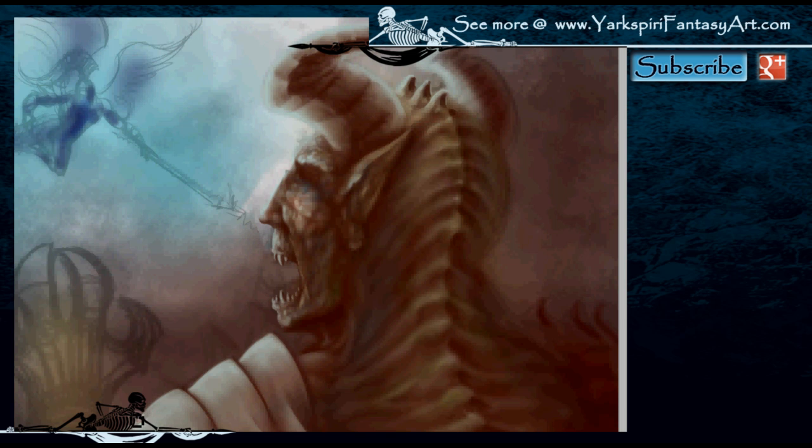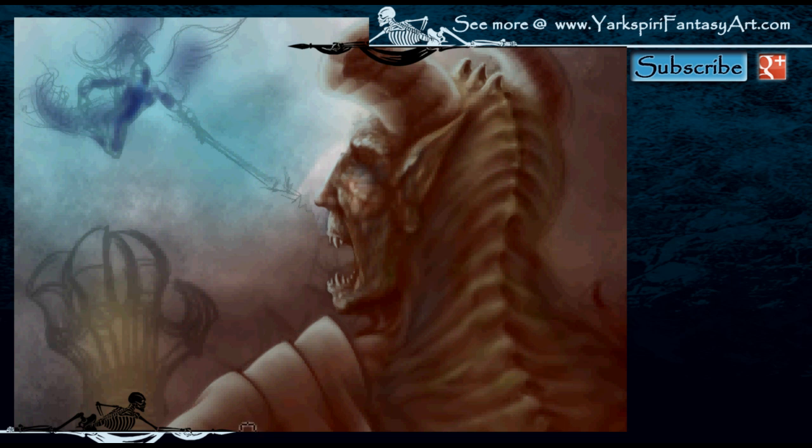So I'm adding some of the wear and tear to that armor. He is a demon, so he shouldn't have any pristine armor because he's not living in a very hospitable area. So for this reason, I'm trying to show more of a wear and tear on his armor.